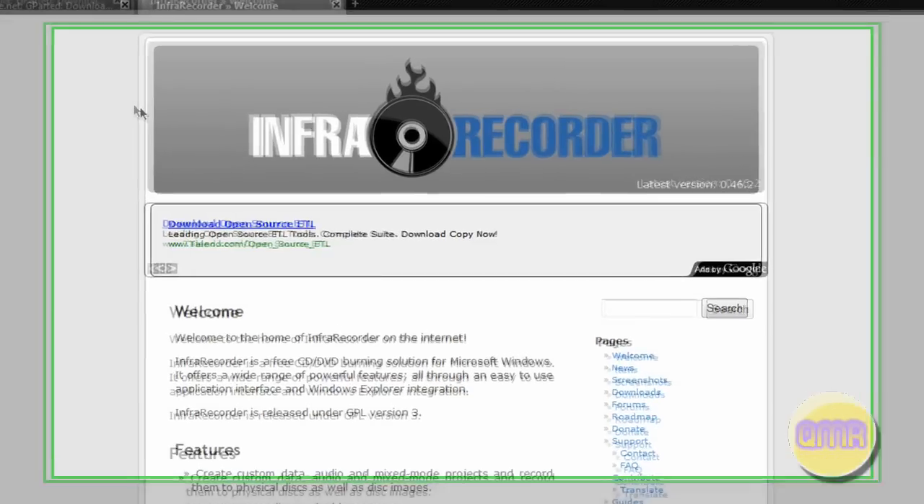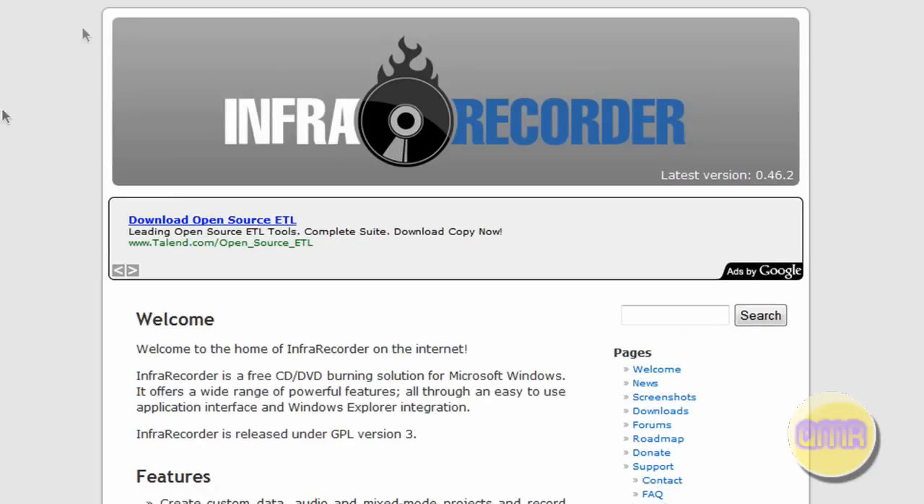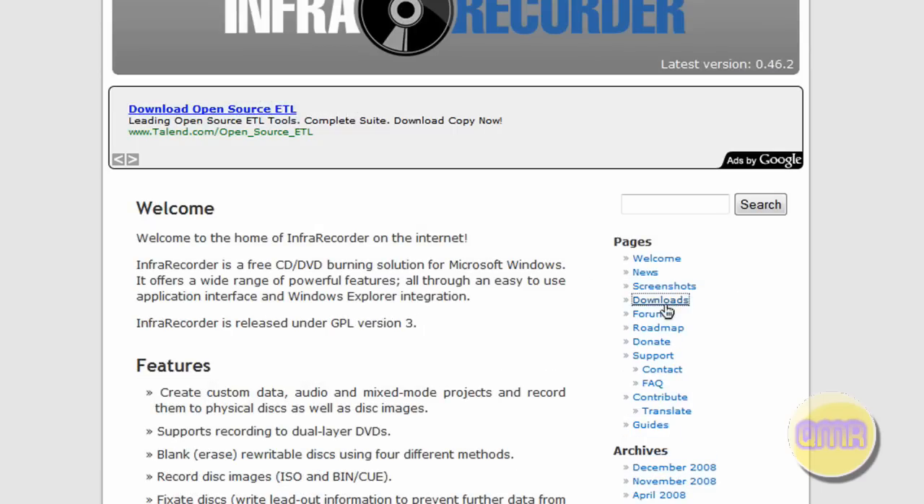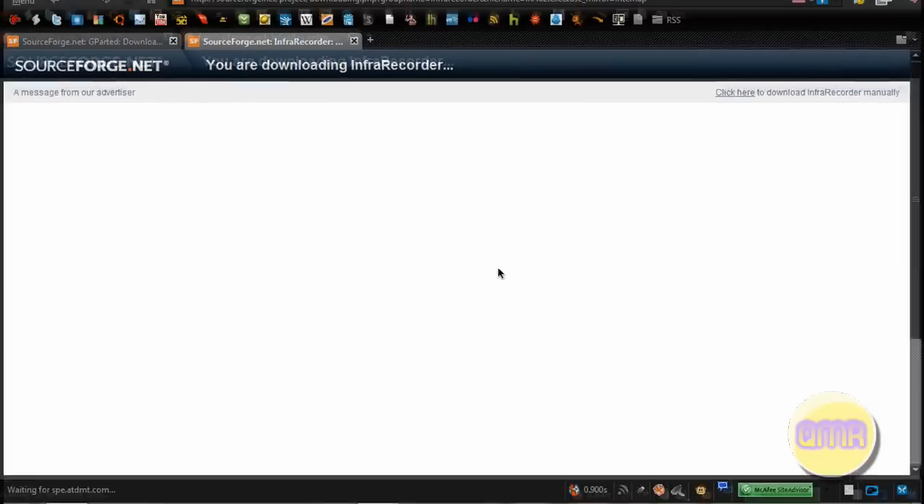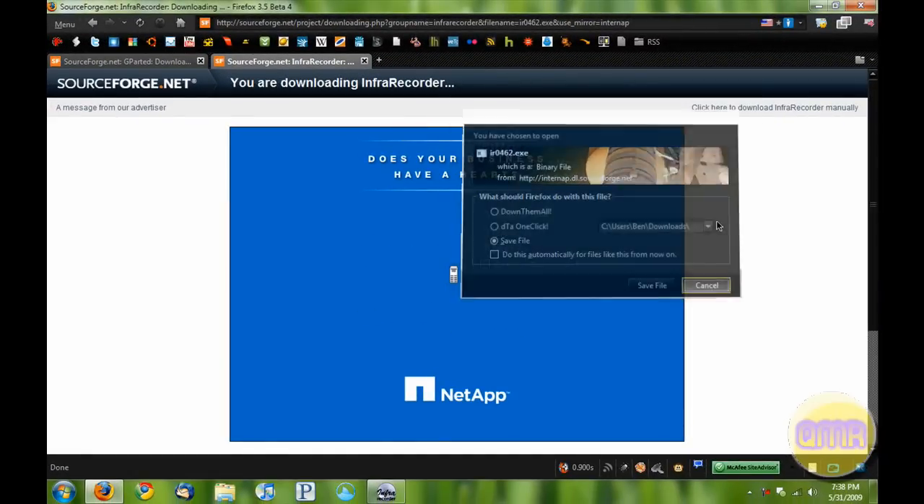After you have downloaded that, or while it's downloading, go on over to infrarecorder.org, the link will be in the description, and click Downloads. You have two options, the 32-bit or the 64-bit installer for Windows. Do 32-bit, and you can download that as well.